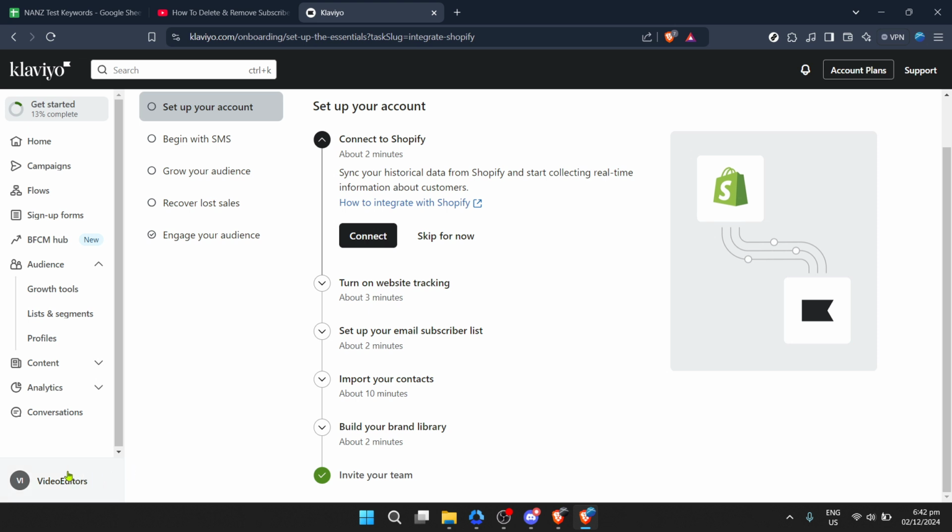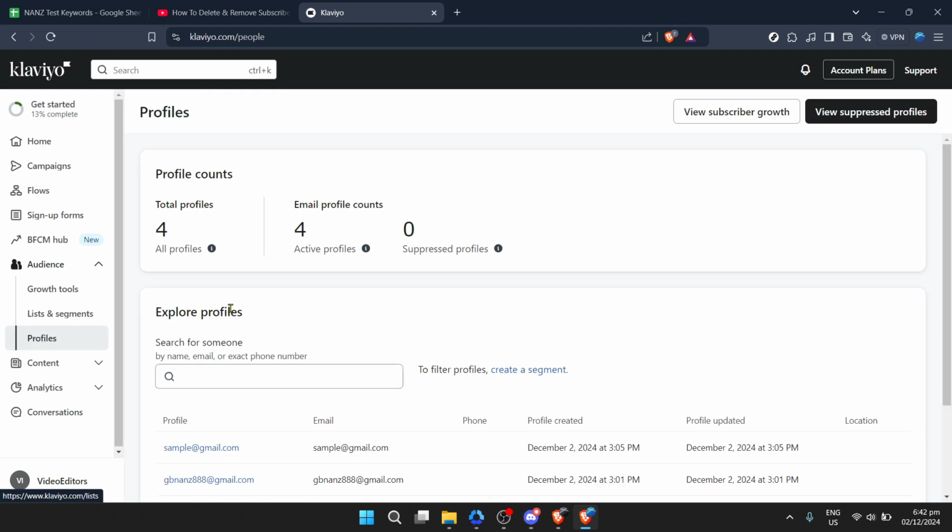This is where all the magic happens, from campaign management to analytics. But today, our focus is on managing profiles. Navigate to the Profiles section. This can usually be found in the dashboard menu. Clicking on Profiles will take you to a new page where all the individual profiles in your database are listed. These profiles represent your subscribers or customers and include all the data you have for them.